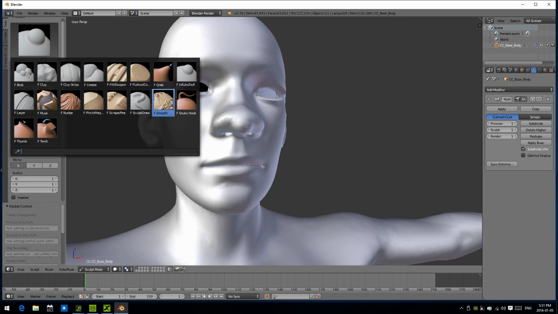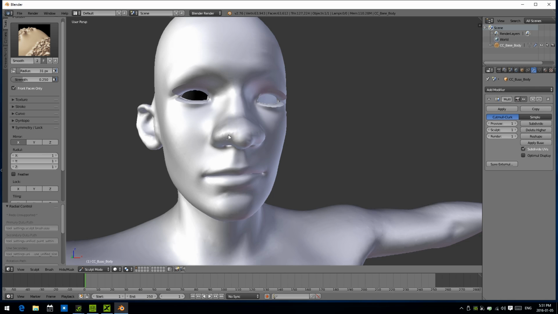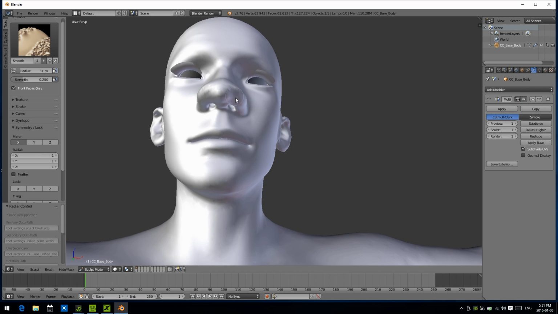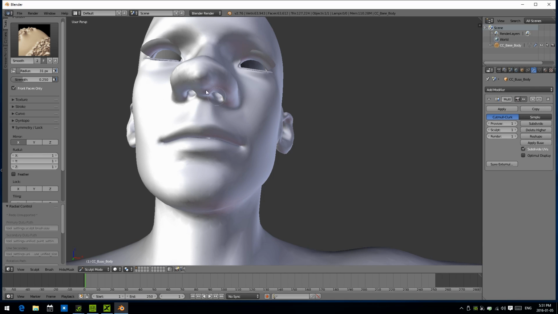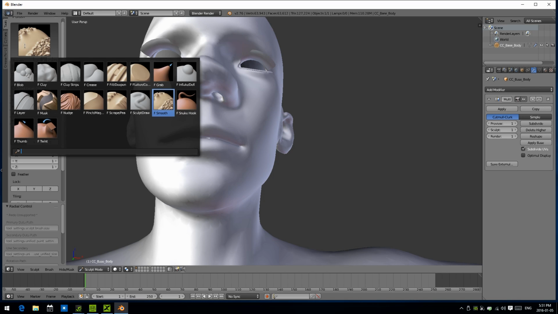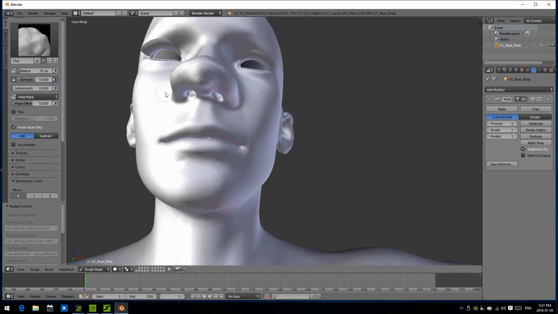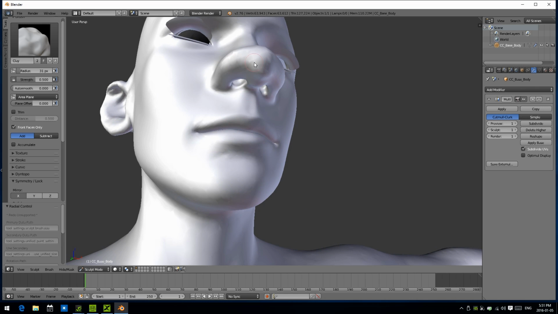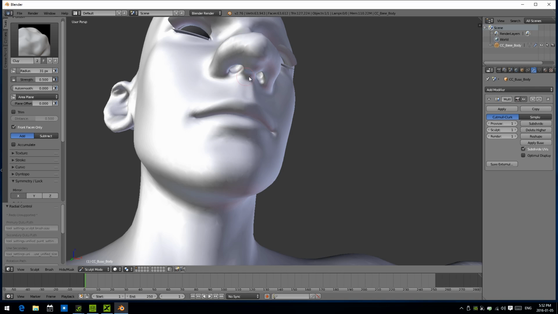Okay. This one I'm going to change to clay because this is a little bit too strong of a technique, I think, at this point. For the clay, add and subtract. And we will add here. Get rid of that a bit.